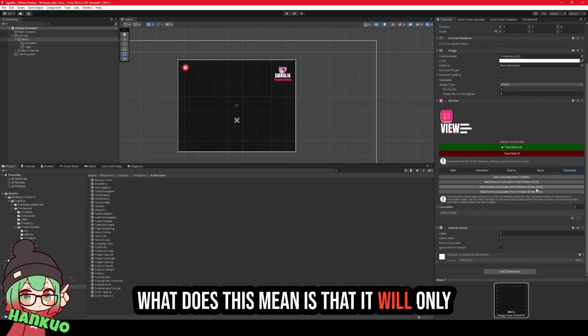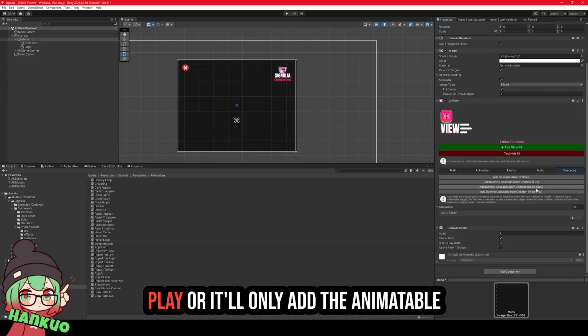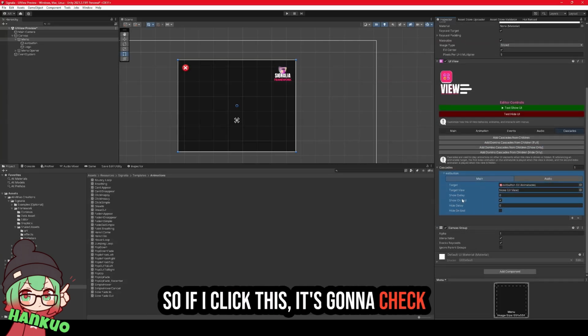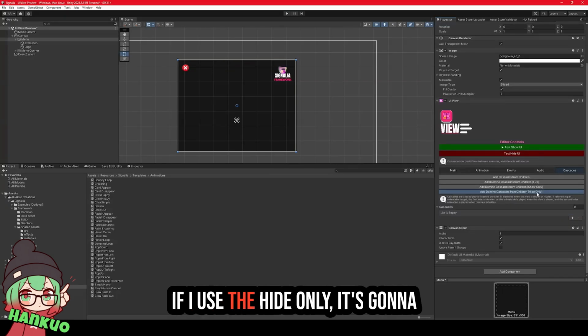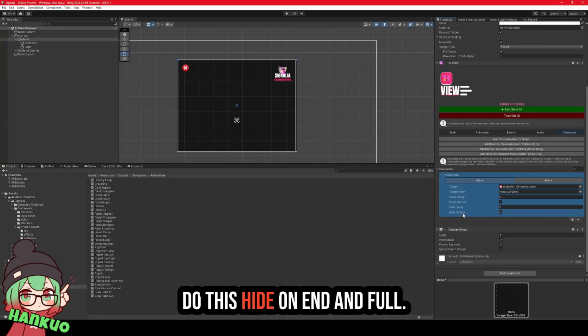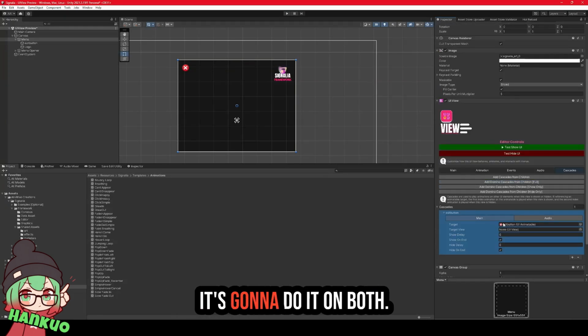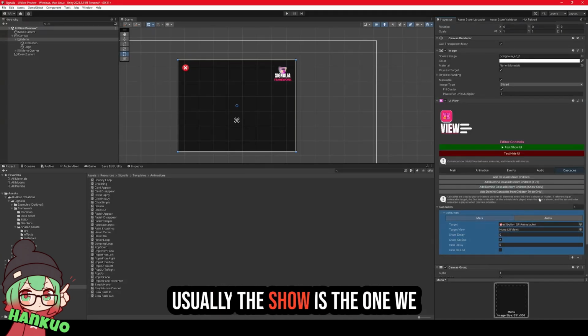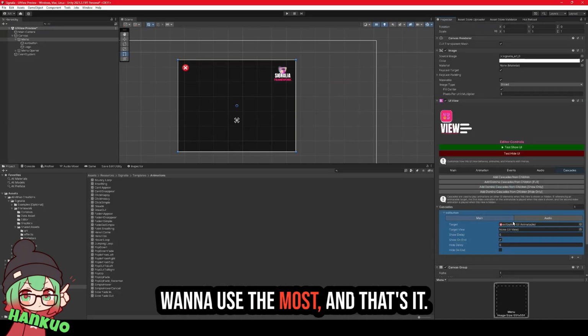Is that it will only play, or it will only add the animatable to play on end of showing animation. So if I click this, it's going to check this box, which is show on end. If I use the hide only, it's going to do this, hide on end. And full, it's going to do it on both. So we're just going to use this button for the show. Usually the show is the one we want to use the most.